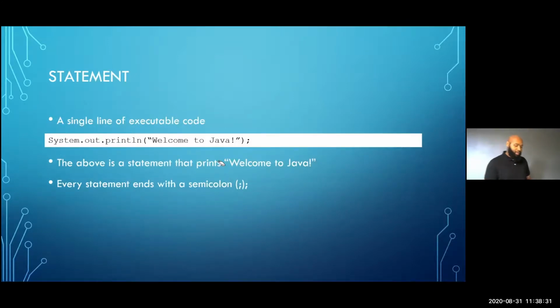All right, a statement is one single line of executable code. So System.out.println, welcome to Java. Remember, that System.out.println prints to the command line or the console whatever you put inside of these parentheses. Right? You do need quotation marks for that. Every statement does end in a semicolon. Semicolon. Every statement.